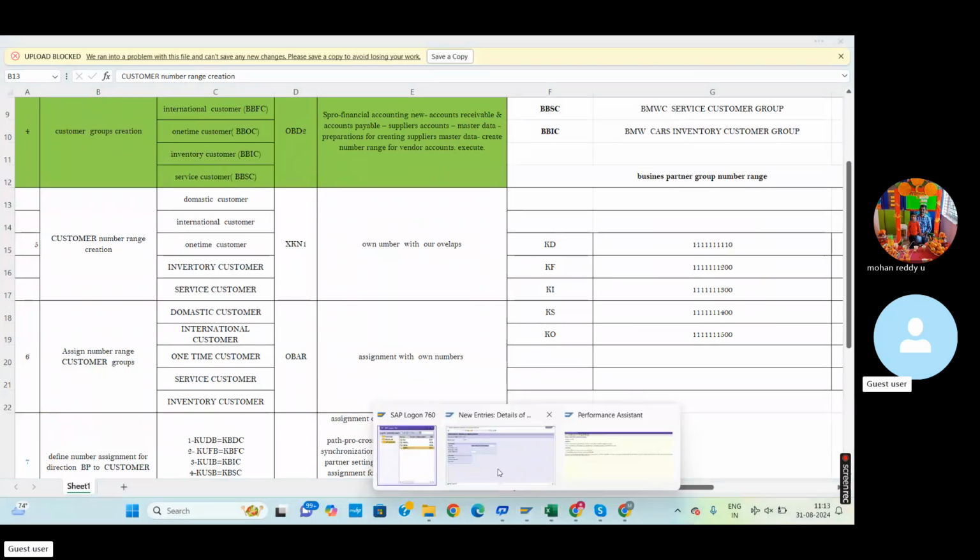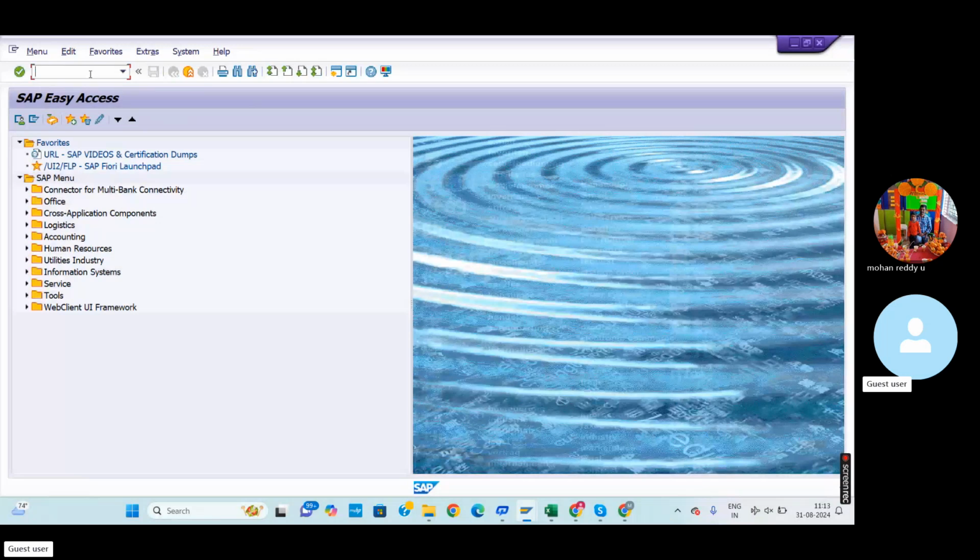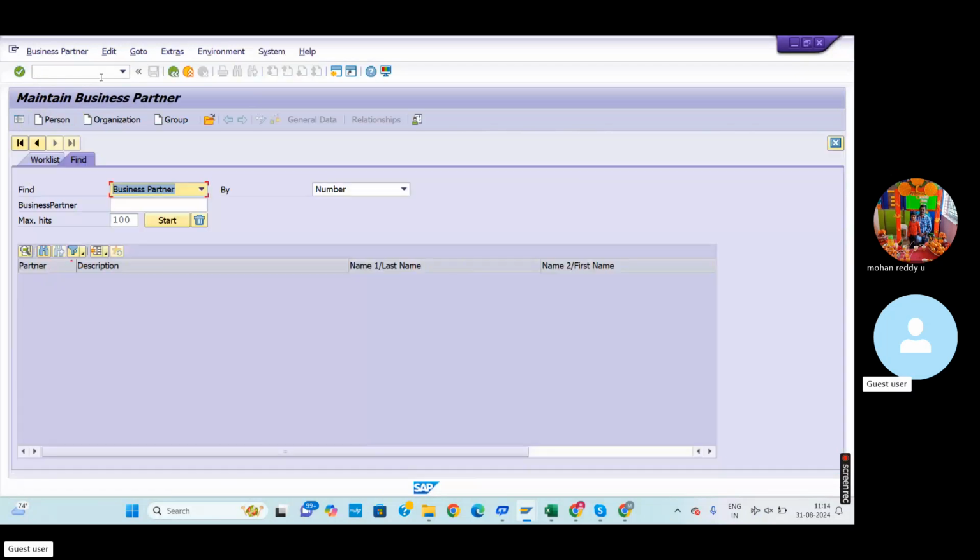I'll explain it here. Vendor master creation is already completed. So using the vendor master, I just explained the difference, why we are using the same number ranges for BP creation and customer groups creation. So we enter BP. Previously, in the ECC version, customer and vendor groups creation had separate key codes, but here you just mention BP, business partner groups, in the command field, and then it will automatically be displayed here.